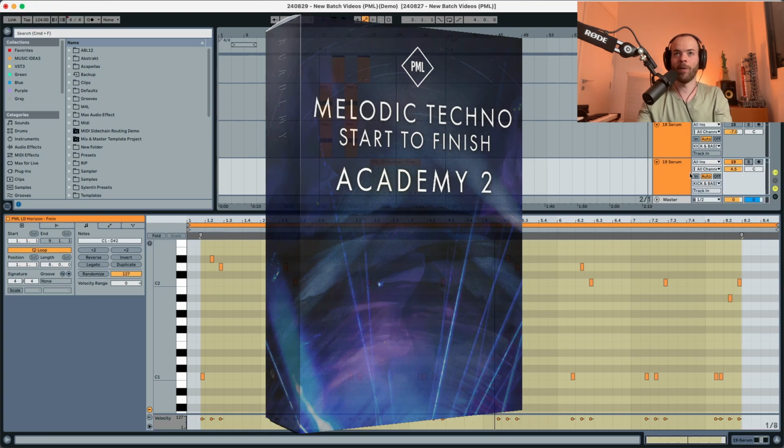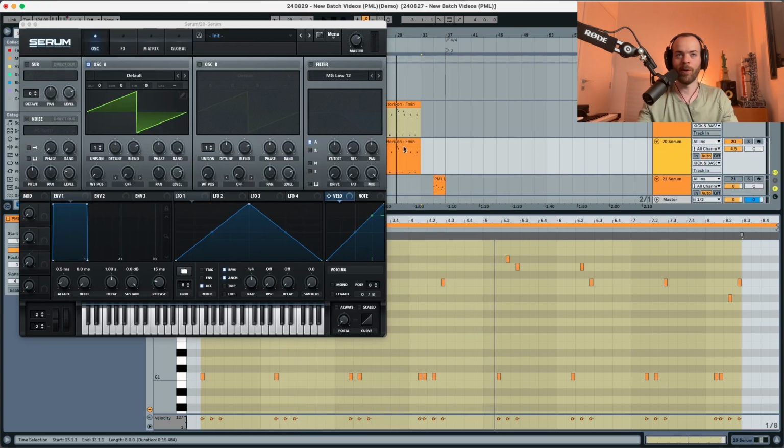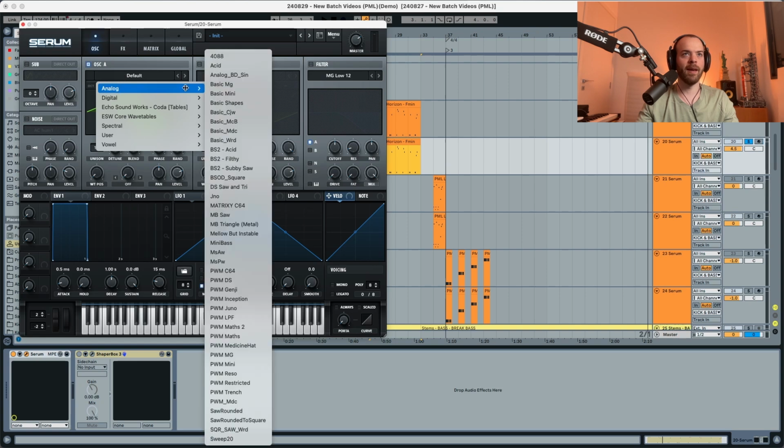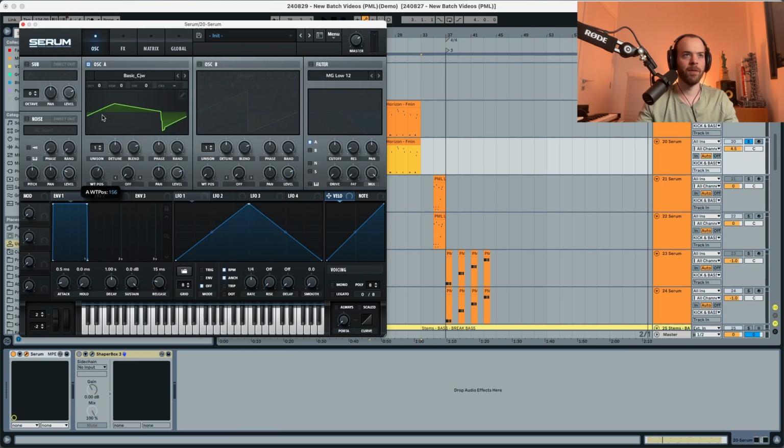But now let's get started with this tutorial and let's initialize Serum so we can get started with the sound design. And it sounds like this if we listen to it raw. We're going to start by selecting a basic CJW and put the wet position all the way up. Pretty much as a saw, but not like a saw.